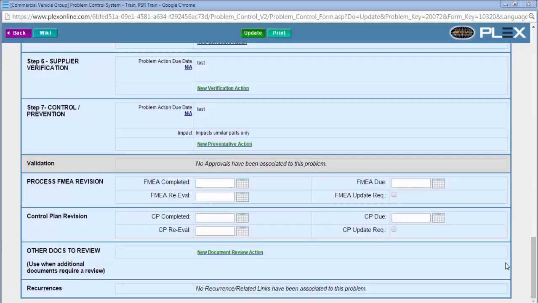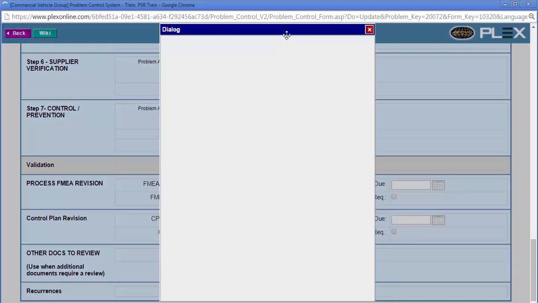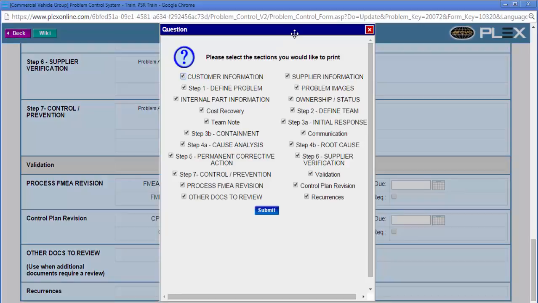The remaining sections on the 8D are the Process FMEA revision and the Control Plan revision. Please complete these if they are part of your work instructions. The last section that I will be demonstrating will be how to print or email the 8D. Within the 8D form, please navigate to the center of the top of the form and select the Print button. A pop-up window will display with all the sections of the 8D. The user has the option to print all or just certain sections of the form. Select Submit when finished.